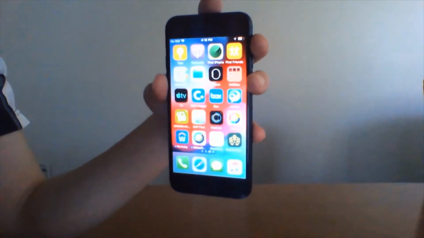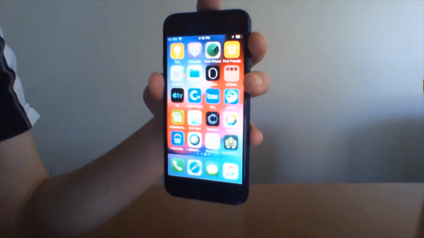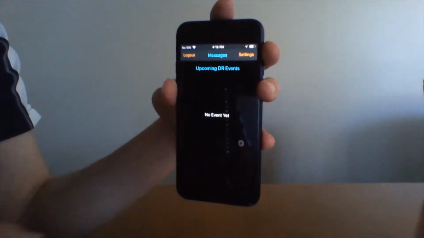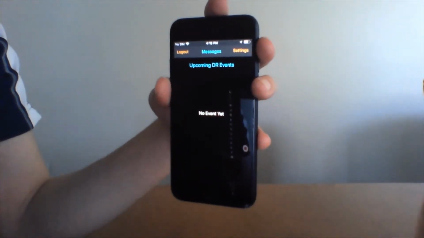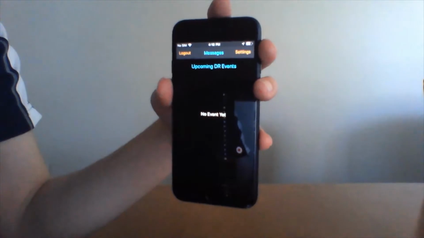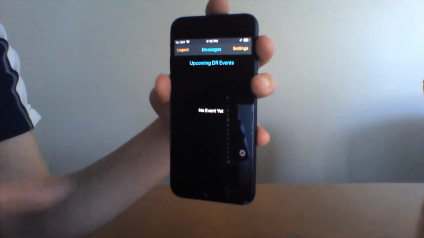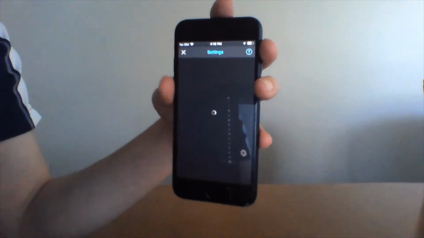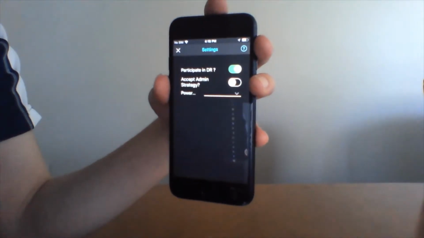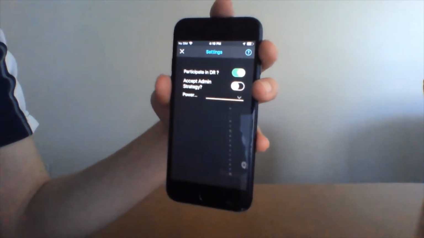Hello, I will be demoing the flexible plug load application shown in this icon here. This is the home screen of the application. It shows any upcoming demand response events. If I click the settings button over here, it allows me to configure my power strip to my particular liking.